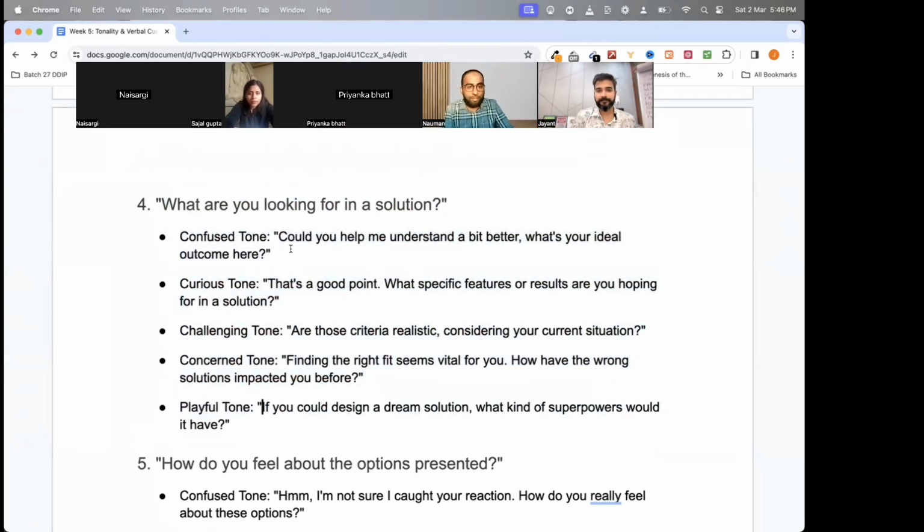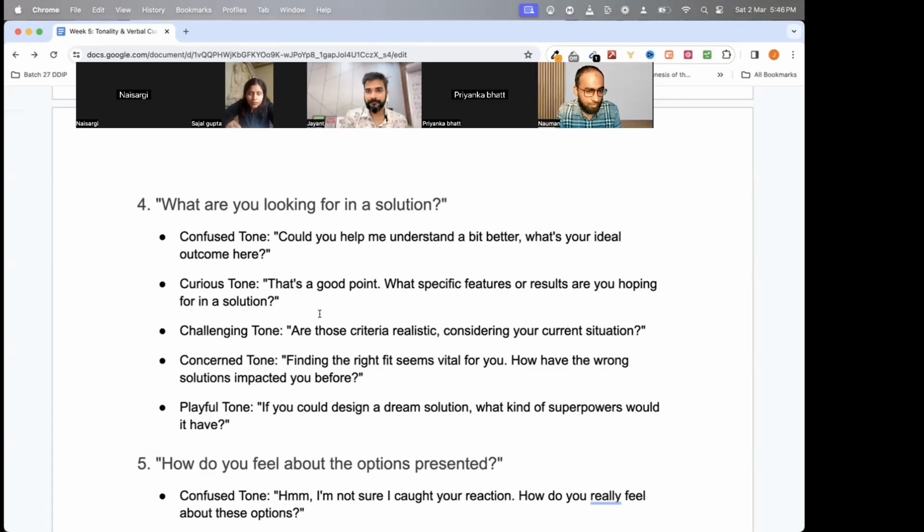Okay. So let's start with the confused tone. Could you help me understand a bit better? What's your ideal outcome here? Brother, I told you he knows everything. I should not have picked you, bro. You already know this stuff. So let's go with curious. Okay, that's a good point. What specific features or results are you hoping for in this solution? Okay, not bad. Very good.